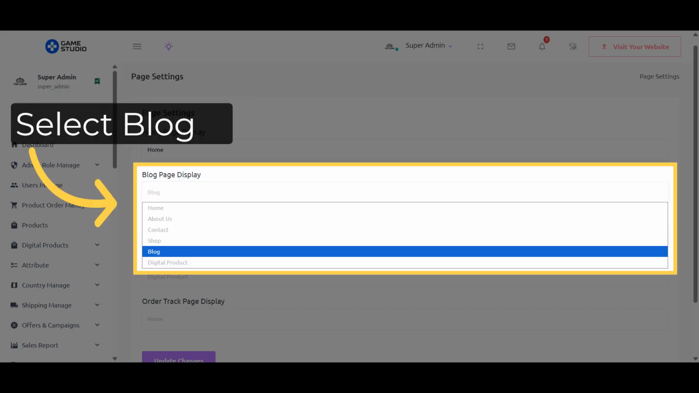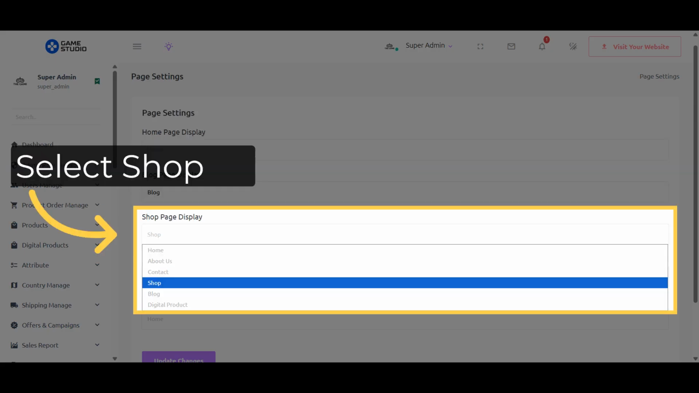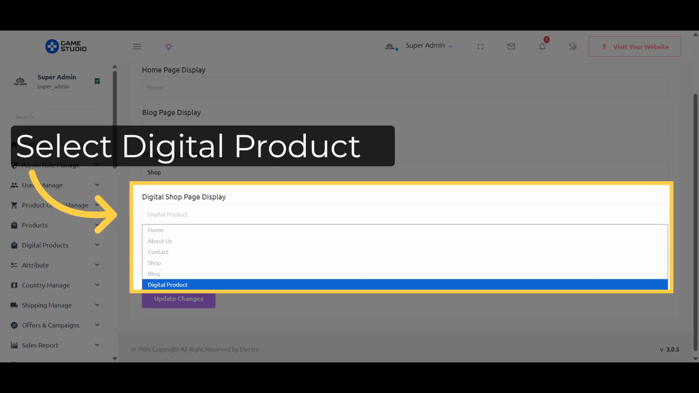This setting determines which page will display your blog content and articles. Then proceed to select Blog from the dropdown. Use this option to assign the page that will be used as your primary product shop page. Then proceed to select Shop from the dropdown. This setting controls which page will display your digital products and downloadable content. Then proceed to select Digital Product from the dropdown.